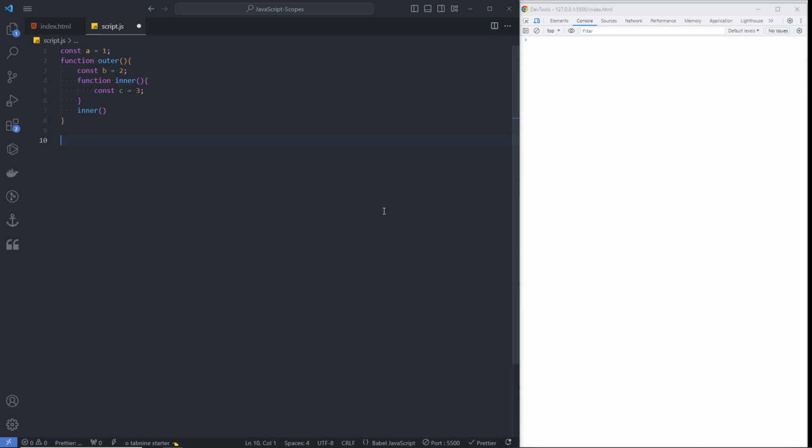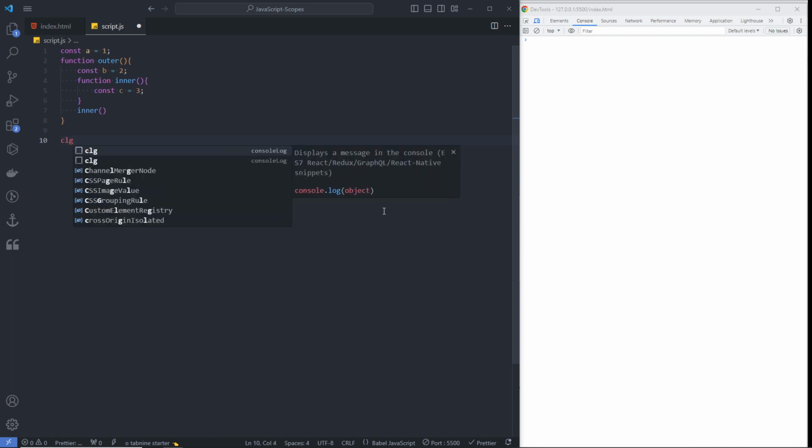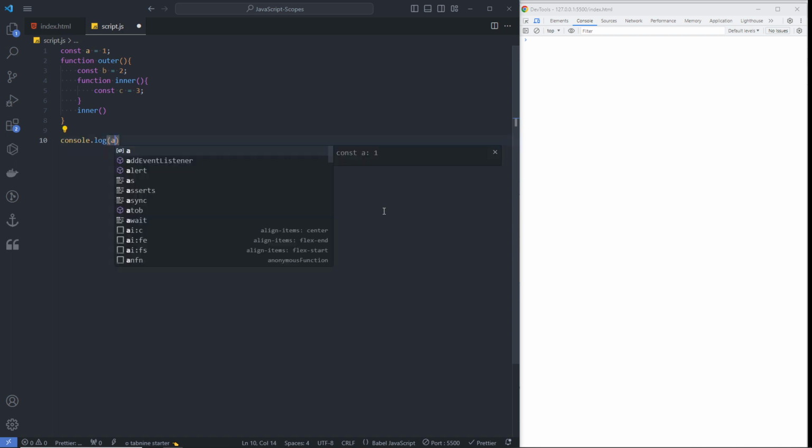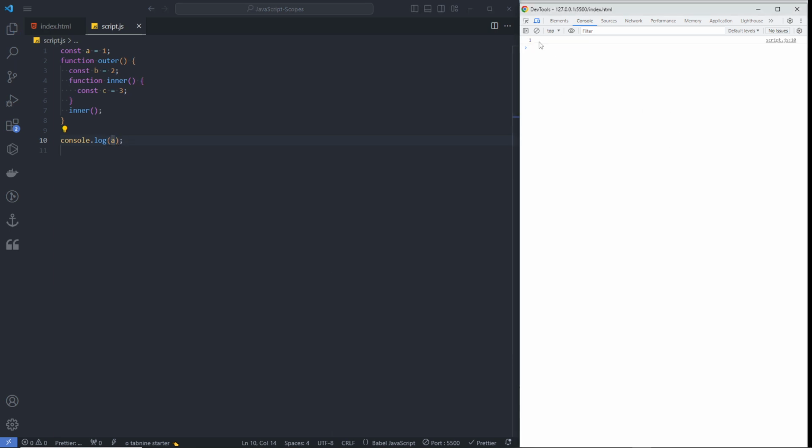Now let's test so you will understand how scope works. Let's try to output variable a to the console. You can see a can be output to the console. It is because console.log and a are in the same scope. In this case it's global scope.